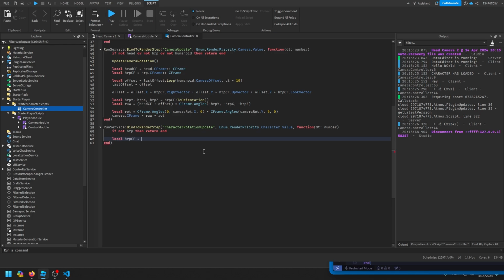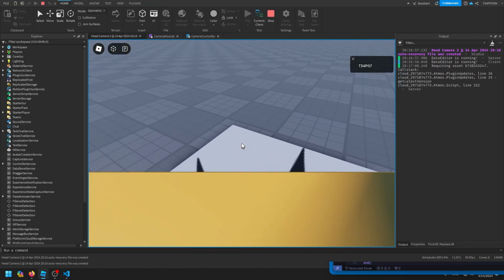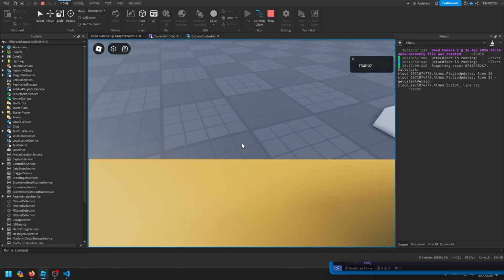Let's define the humanoid root part C-frame, and it's equal to HRP.CFrame.new(HRP.CFrame.Position) times CFrame.fromOrientation, and now we are going to use the yaw axis, so camera rot.x, and yeah, that's pretty much it. Let's see if it works. Yeah, it does in fact work indeed.